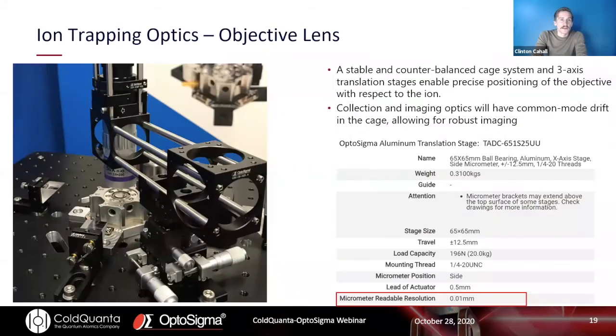And we mount this cage system with a counterweight and can take advantage of one of these 3-axis mounts to again control the X, Y, and Z position of the objective and the filters and the camera. And we have a great resolution on this objective position. And so this is really going to allow us to align and control the optics in a really easy way.